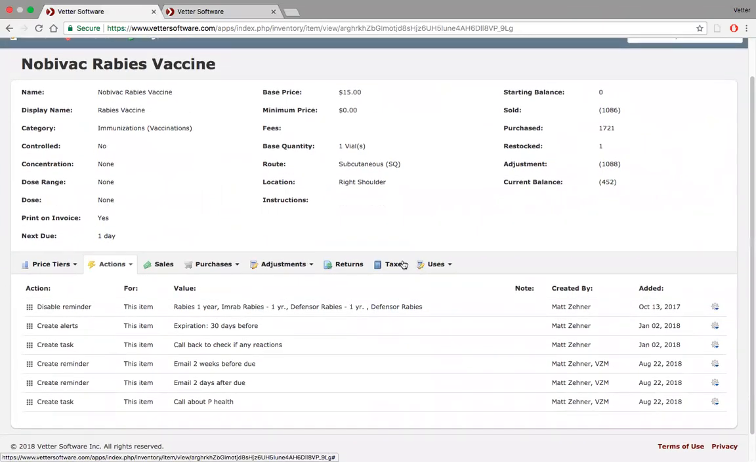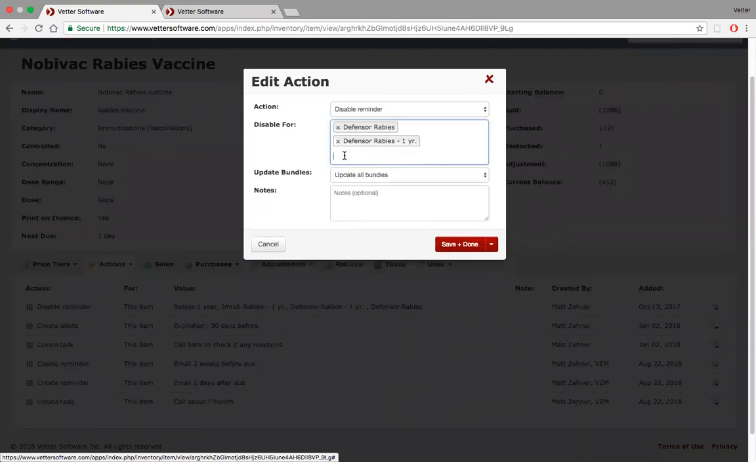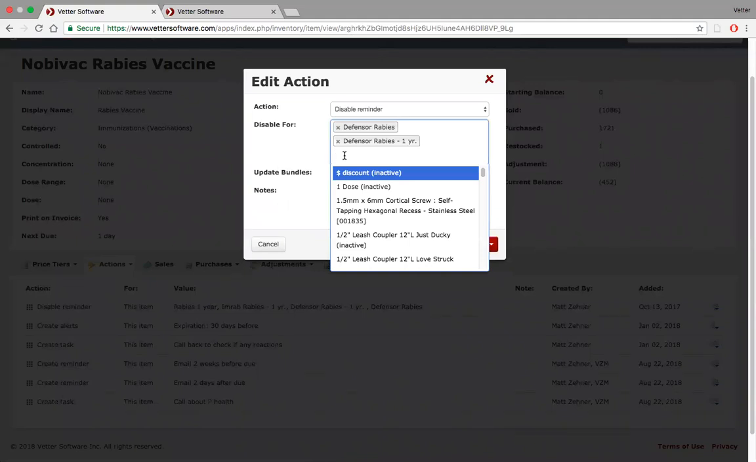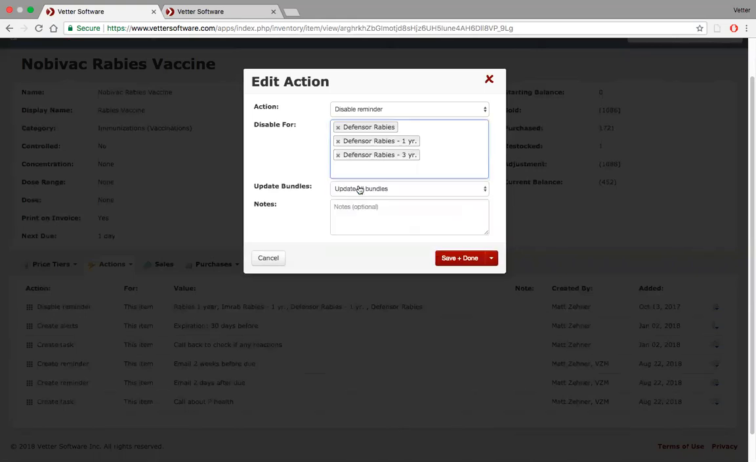Now, speaking of the remaining actions, disabling reminders. Let's say, for example, I switched from Defensor to Novivac because I've got a new supplier and we're getting a better deal. What I want to do here is make certain that this disables all my other reminders that I might have out there. Some of these are active, some are inactive, this is just for demo purposes. I would type in my rabies, and these are already inactive, so I just want to make sure none of the others are active.